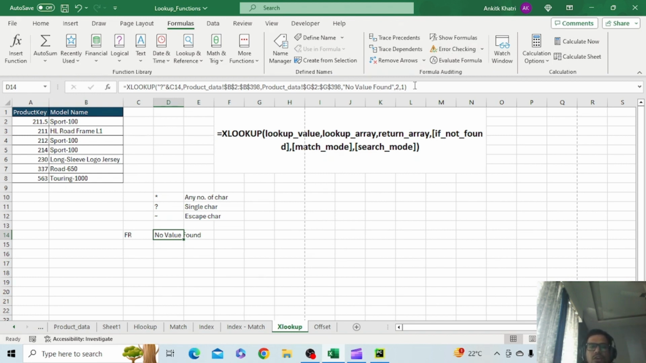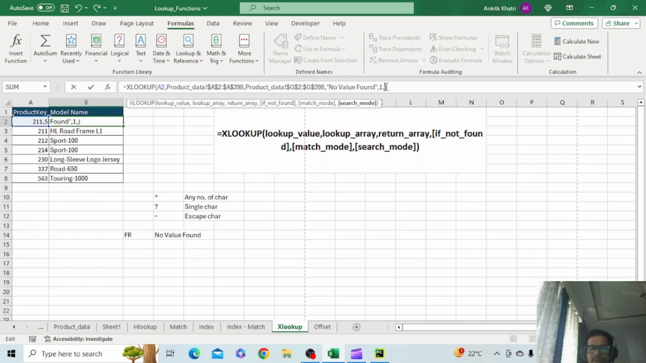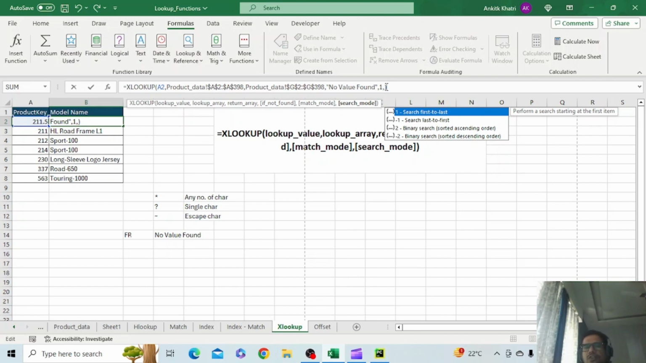There's one more argument, which is the search mode, which says first to last and last to first. It is like searching from top to bottom or bottom to up. That is what you can do, which does not exist in other lookup functions as we discussed. In case of a binary search, the way it works is you have to sort your data in ascending or descending order.